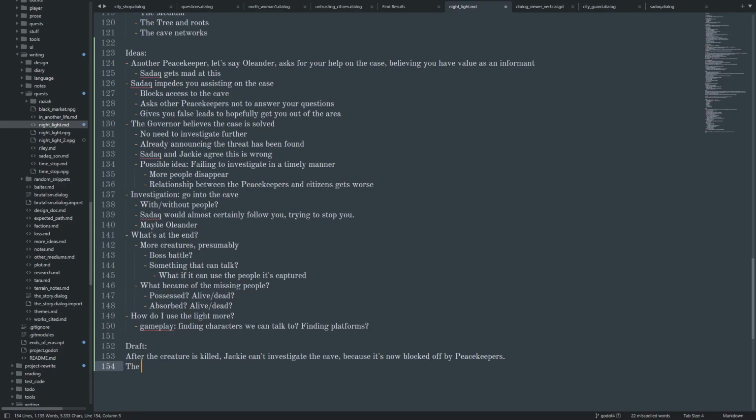The player wants to do this because 1, cool cave, and 2, Jackie believes Sadak can hopefully get him to open up about her mother.